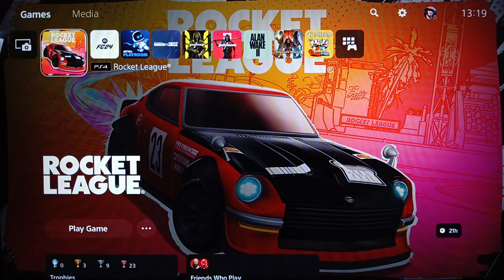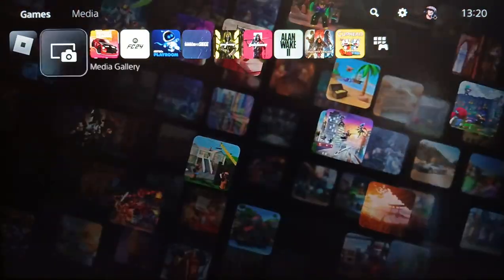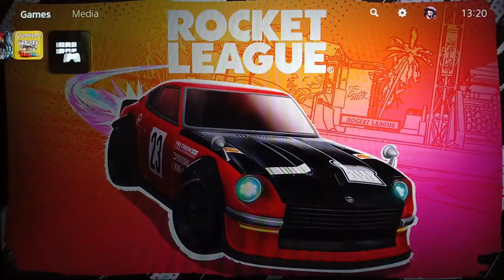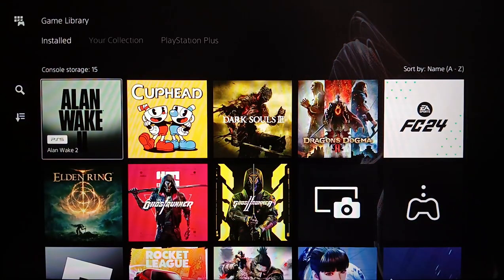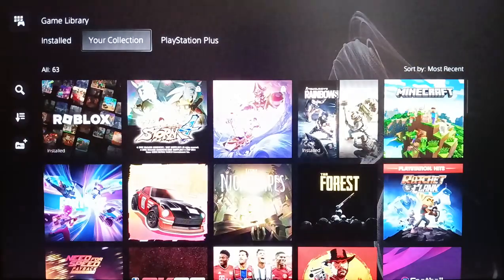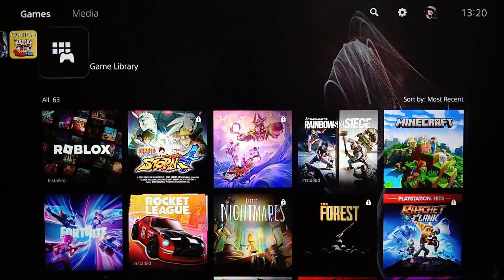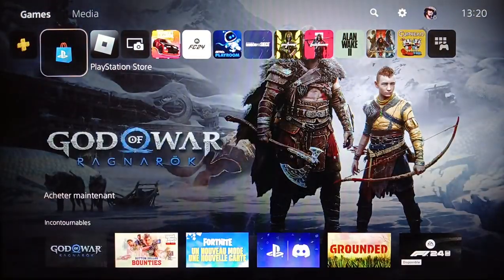As you can see guys, I'm right now in the PlayStation 5 and this is how the homepage looks like. So right here, you're gonna find all of your games and applications. You can also go here to your game library and here you're gonna find all of your installed games. You're gonna find your collection and also PlayStation Plus. So right now I'm gonna go back. Right here you're gonna find PlayStation Plus and also PlayStation Store.